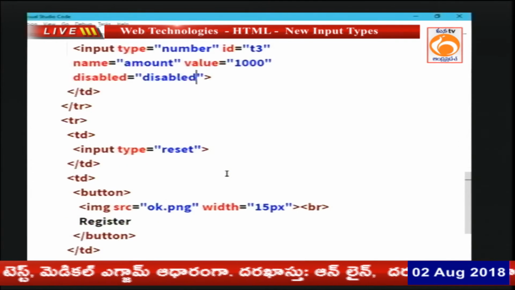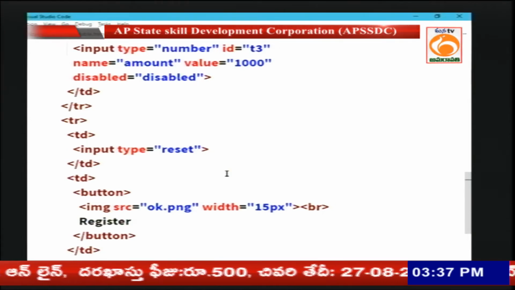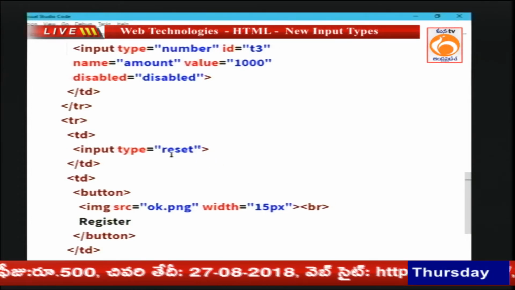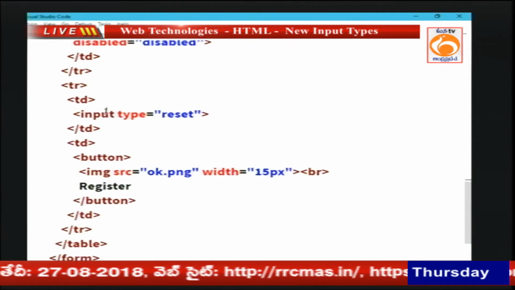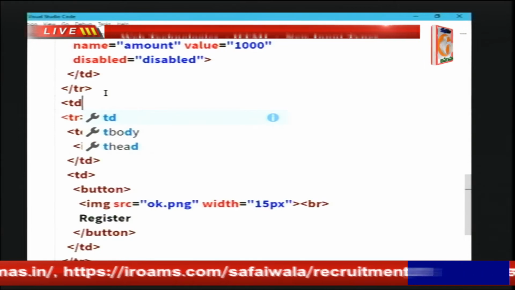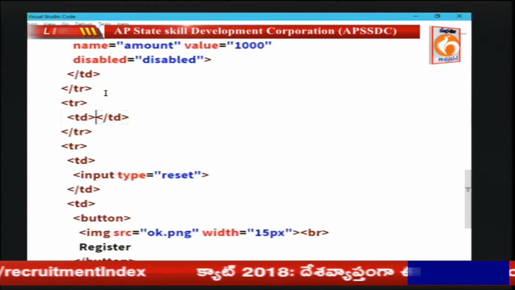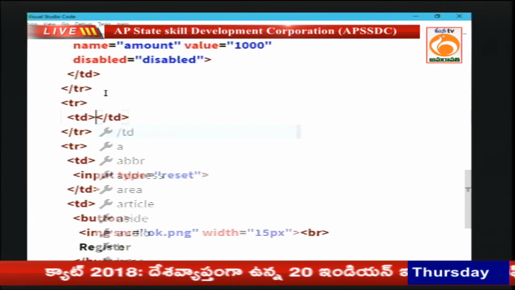Okay. Now, I want to place a drop down list inside the form. How to create the drop down list? We can create the drop down list by using select tag. Okay, let us place, for example, a row. I want to place a set of options like payment mode.